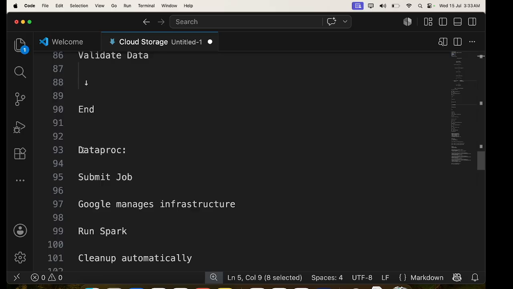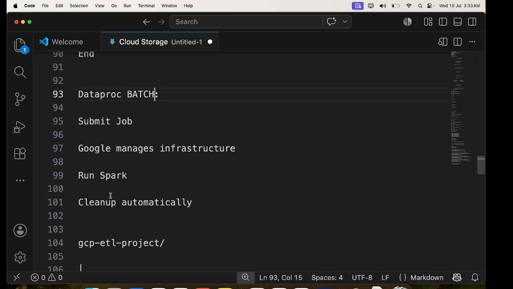Then what about Dataproc Batch, right? Here we are using Dataproc Batch. So what is the difference? Basically, the purpose is that we are executing Spark workloads without managing clusters. In the traditional approach, we create the clusters, run the Spark job, and then delete the clusters. But in Dataproc Batch, we directly submit the job. There is no need to create clusters. Google's backend automatically manages the infrastructure. It will run the PySpark job and clean up automatically.